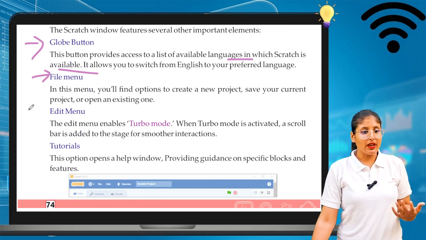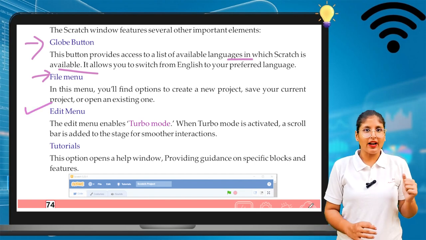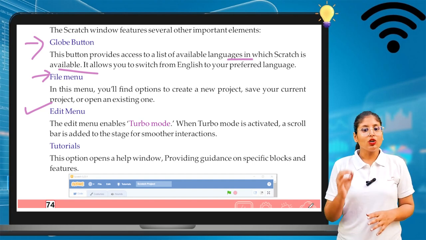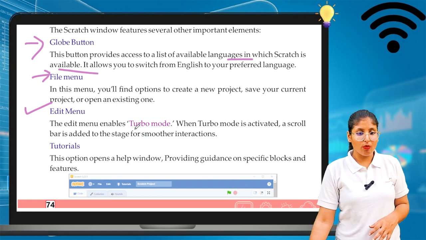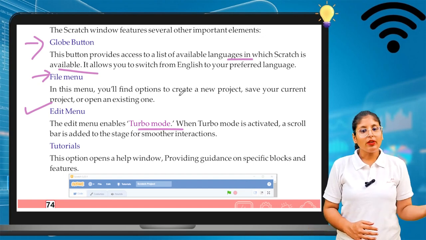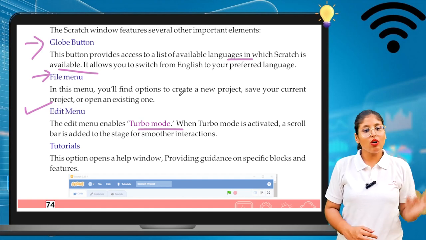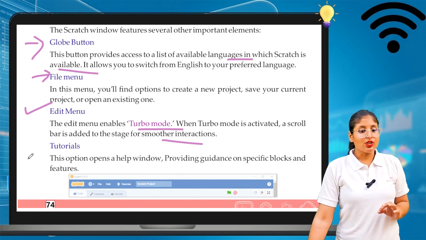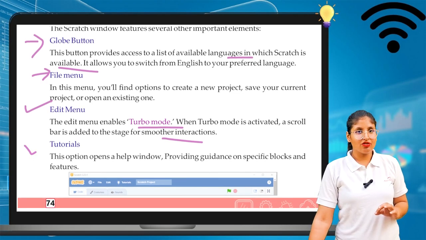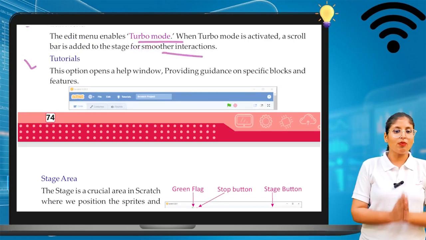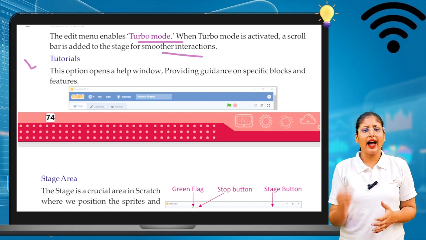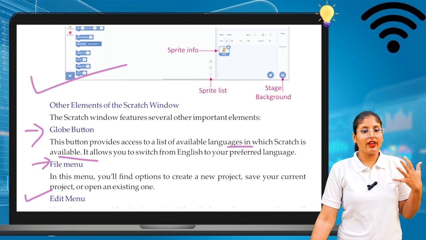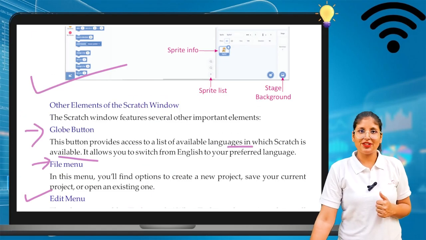Next, the edit menu. Of course, with the name edit, we can edit with the help of the edit menu. The edit menu enables turbo mode. When turbo mode is activated, a scroll bar is added to the stage for smoother interaction. Next, the tutorial is also there in Scratch. This option opens a new window providing guidance on specific blocks and features. So these are some of the elements in the Scratch window.